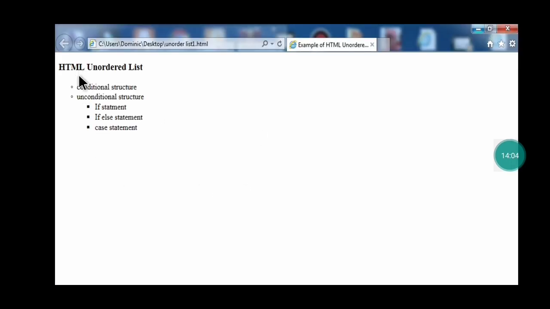Now see the output here in HTML unordered list, where circles are there and squares are there. As you know, HTML5 will not display the circle and square directly unless you create the style. HTML5 requires a style to create the circle and the square.